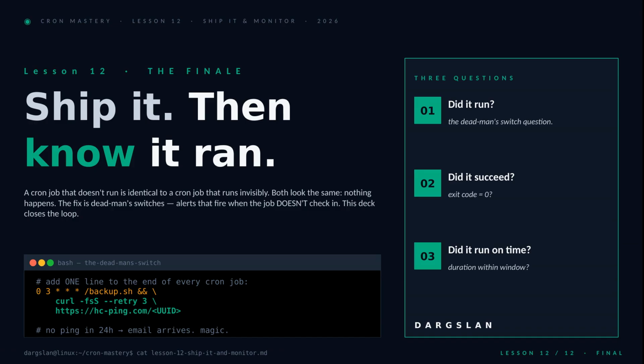Welcome to the finale of Cron Mastery. Here's the uncomfortable truth that ties this whole course together. A cron job that doesn't run looks exactly like a cron job that runs invisibly. In both cases, nothing happens, and nobody notices until something downstream breaks. So in this lesson, we close the loop with 3 questions every production job needs to answer.